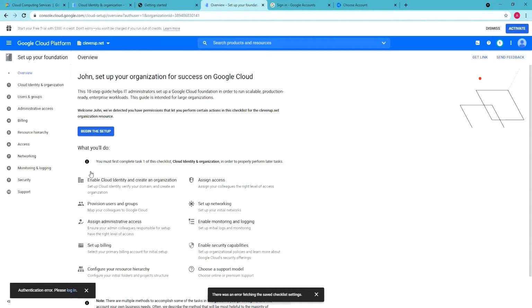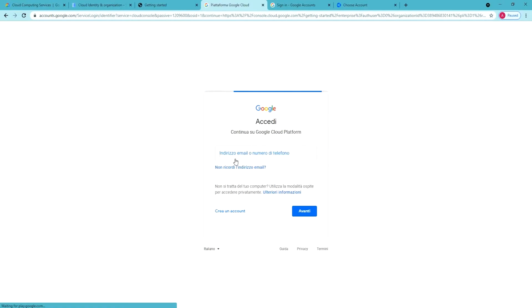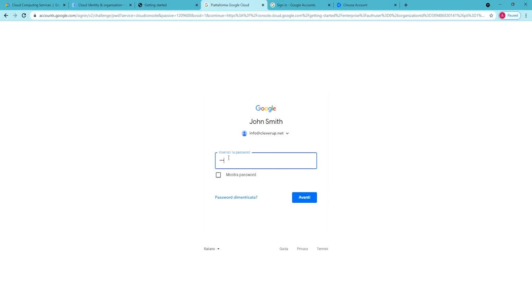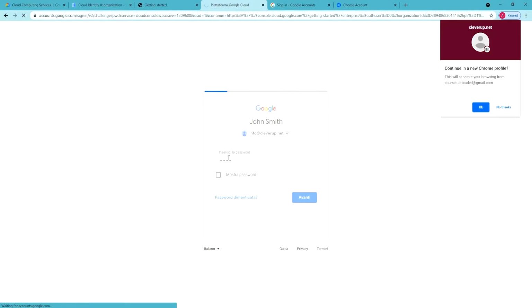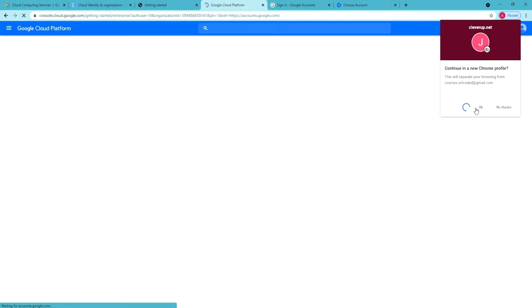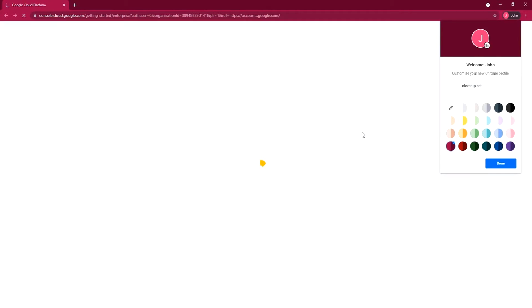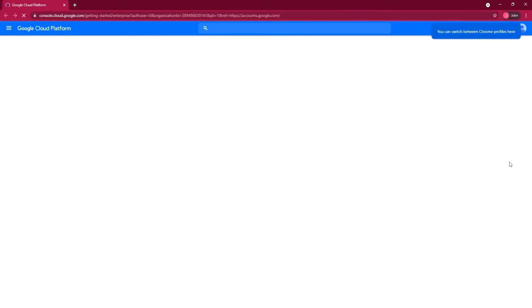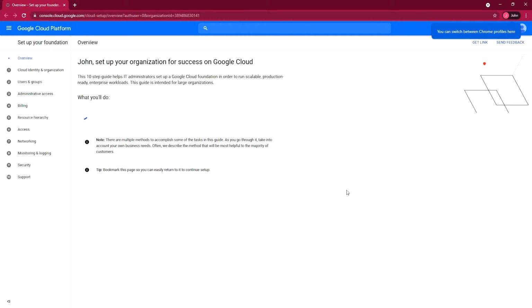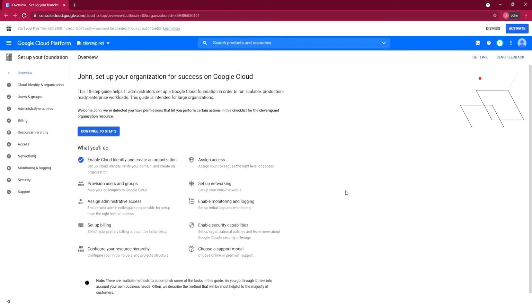And if for some reason, like in this case, it says authentication error, it's just because your browser is messing up between the previous Gmail account and the new one. So just log back in with your organization account and the password, and then you see, it suggests that you continue by creating a new Chrome profile that is dedicated to this account. I accepted this just to prevent this problem from occurring again. And so here we are with our checklist with the first item completed.